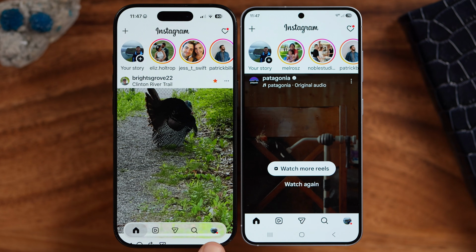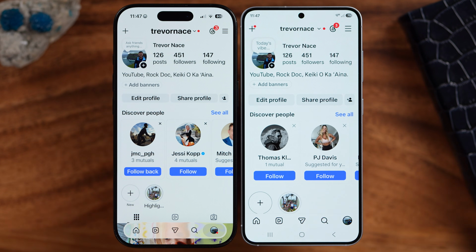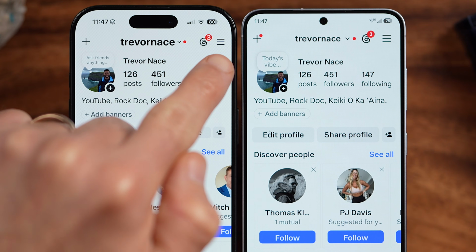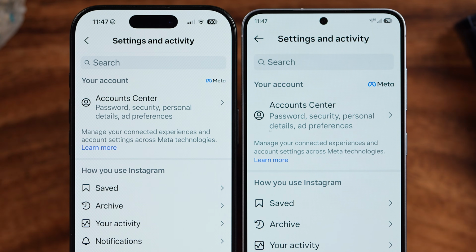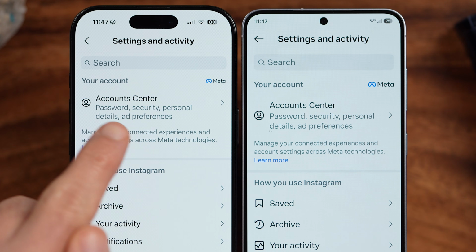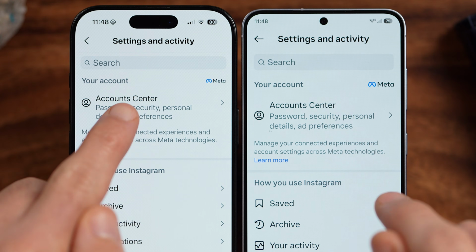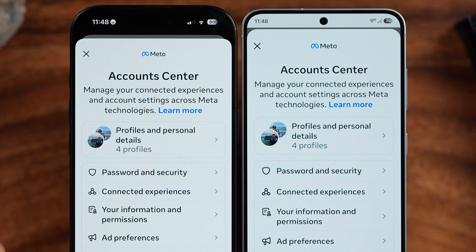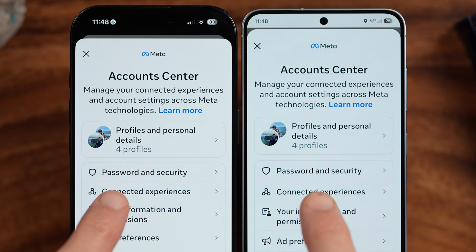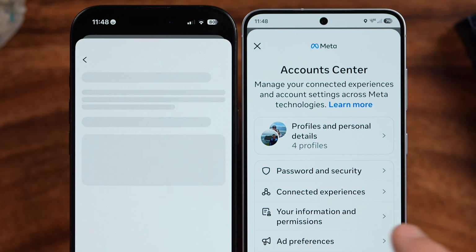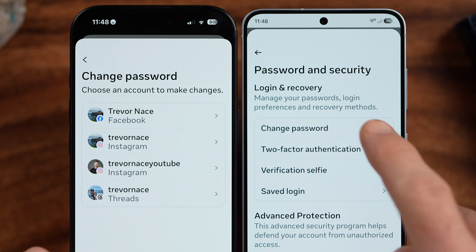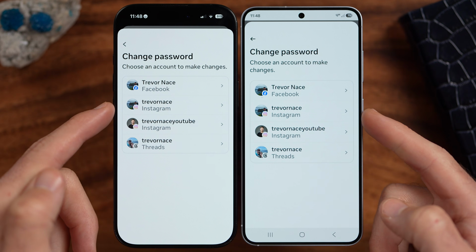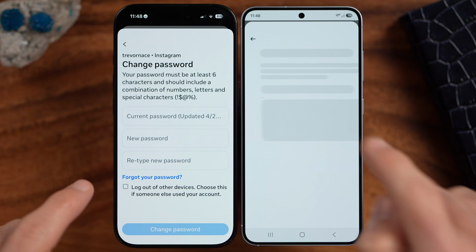The first thing we're going to do is tap on the profile button at the bottom right, again on iPhone or Android. And then tap on the three lines at the top right. After you've done that, we're going to tap on Account Center at the top on either device. And then from here, midway down, tap on Password and Security. From here, you can just choose Change Password. And of course, this is for Instagram, so choose your Instagram account.